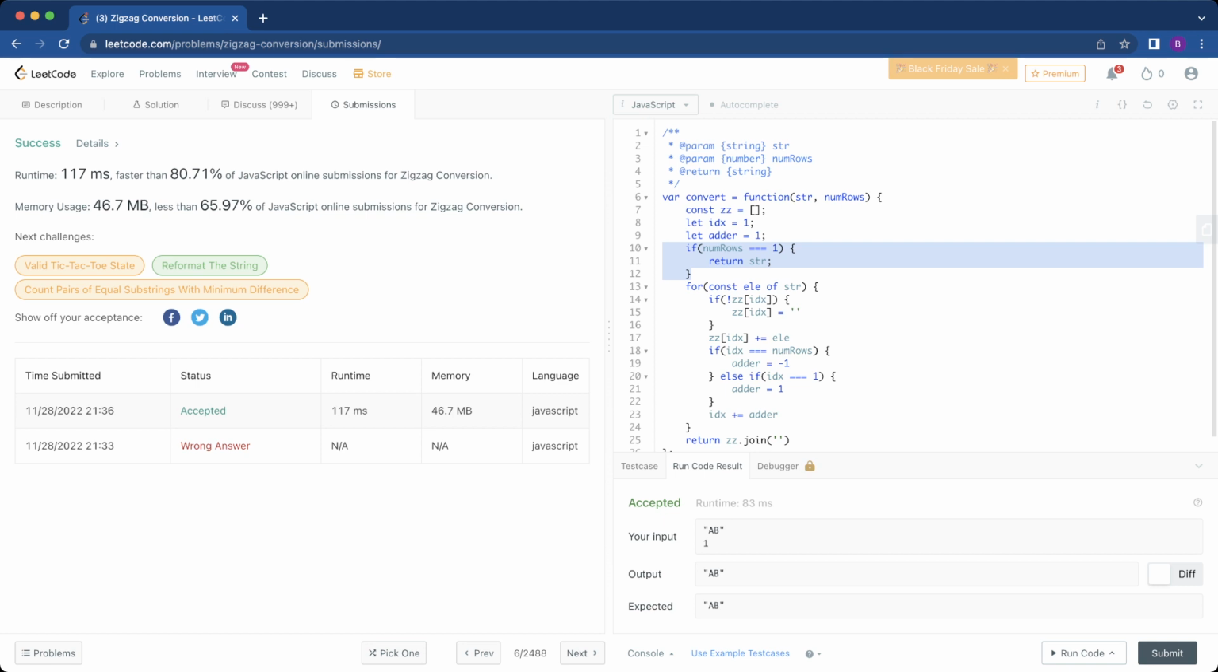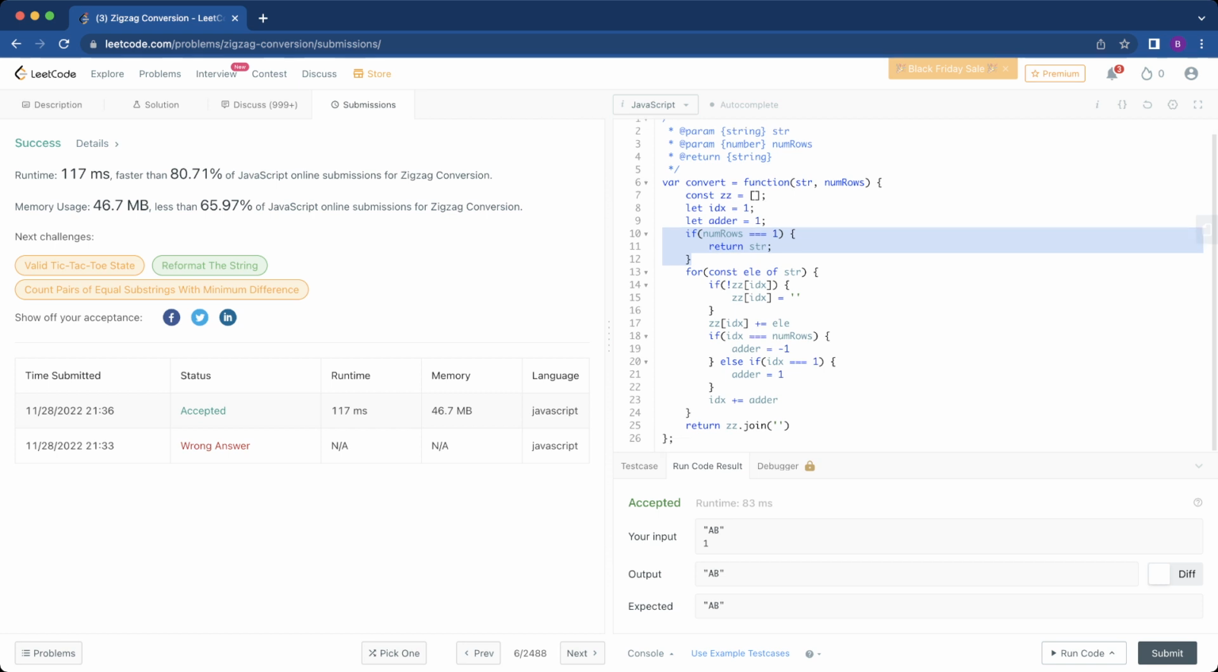I'm already cooking beans. So this one is faster than 80% of JavaScript online submissions. I think it's kind of cool. There is room for improvement. There's always room for improvement, and there's always a way to make it better. But I think this one works.